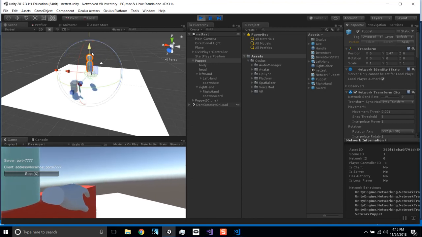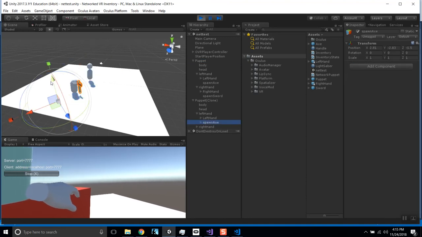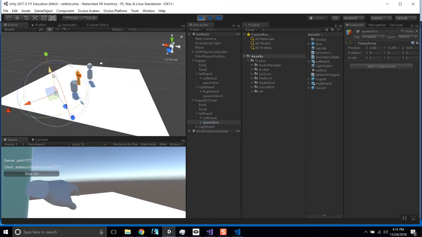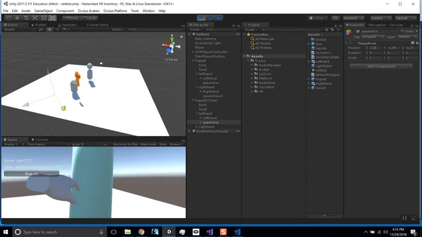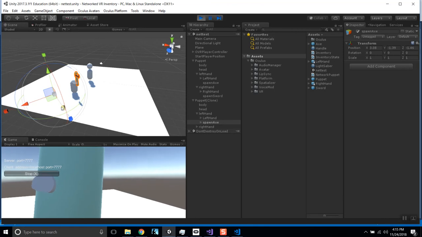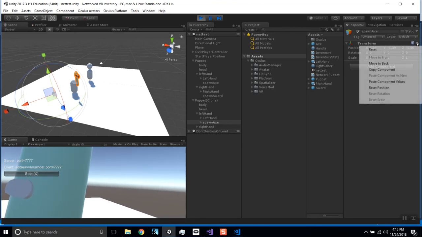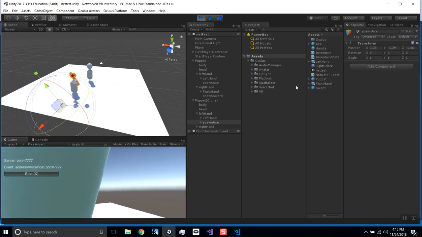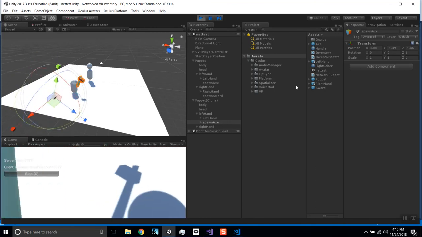Whoops, not that. Puppet clone, left hand, spawn axe. Just needs to be higher. And over and forward. Copy component. Other than that, it's pretty good. Chop, chop, chop, chop. Okay.